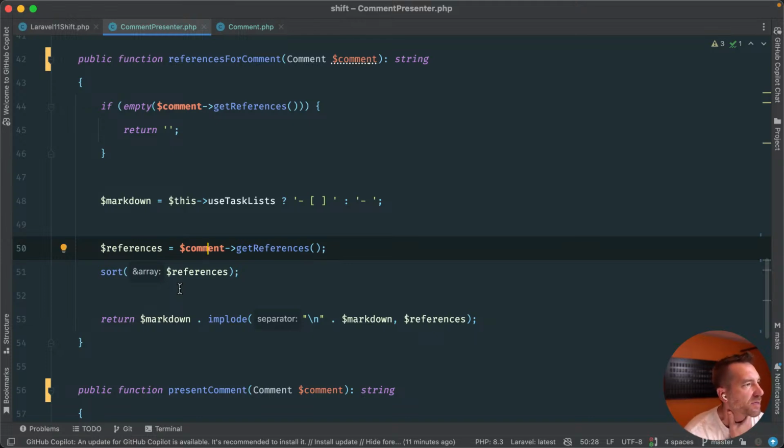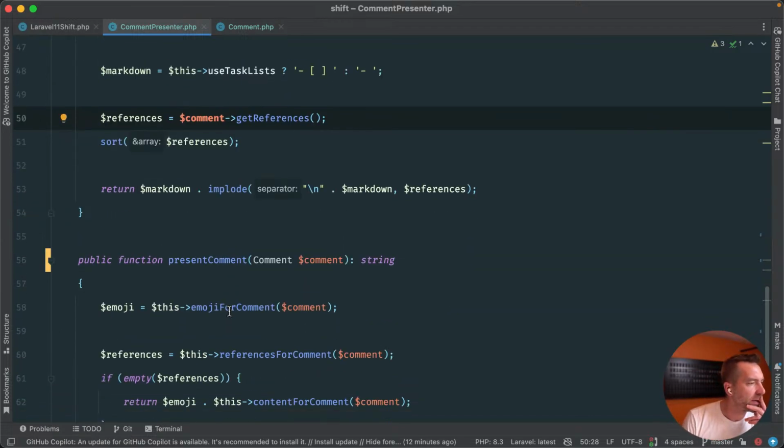Okay, so it gives us a task list. This is where, if you're on GitHub or Bitbucket or whatever, it would change that. Sorts the references. Why do I sort references? I guess just so they're in alphabetical order. That's all fine. Probably should nat sort those, just thinking out loud, but not a big deal.